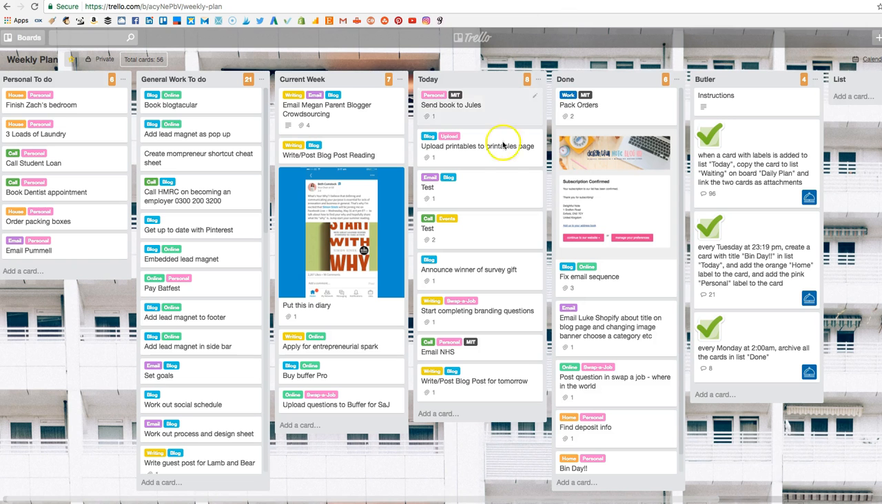So when I go back to my weekly plan list, it's then moved everything over. What's really handy about that is you don't have to do more work. You just do it once and it all ends up in the right place.